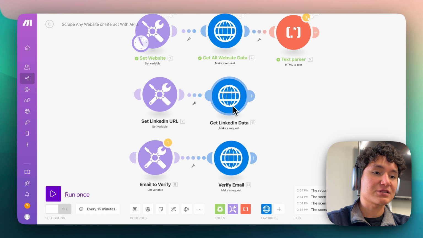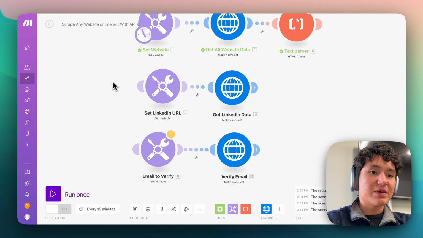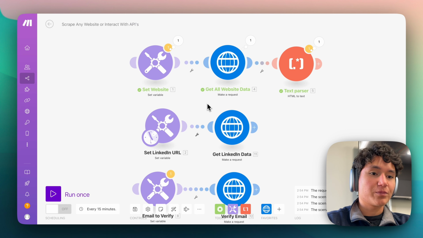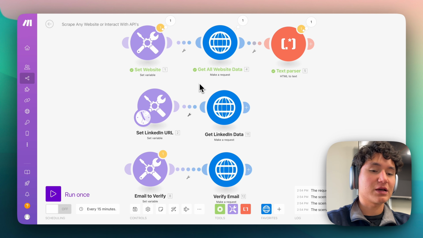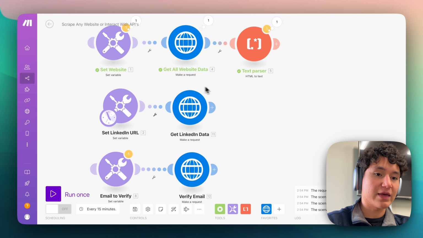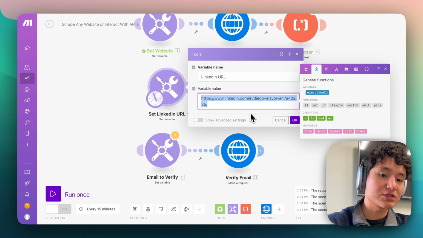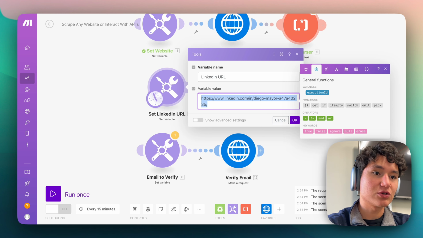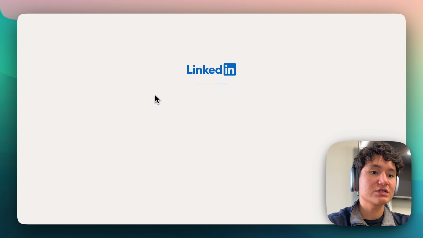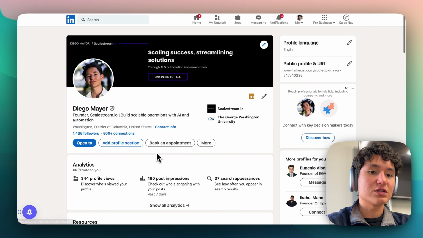Ignore this, I'm going to deactivate my Rapid API key. But this is going to be an API interaction, and if you don't know anything about APIs, I have a couple of videos on that as well. You set up a list of LinkedIn URLs. This is my LinkedIn URL, as you can see right here. I'm going to go to LinkedIn. This is my URL.